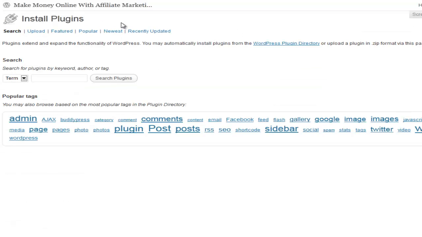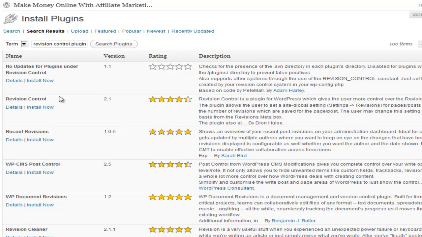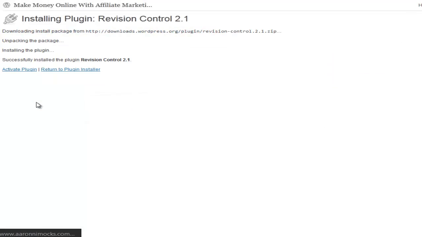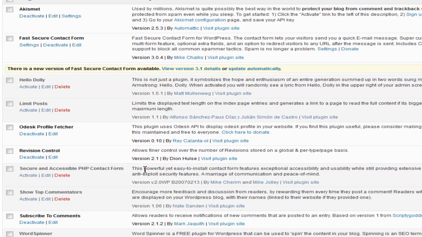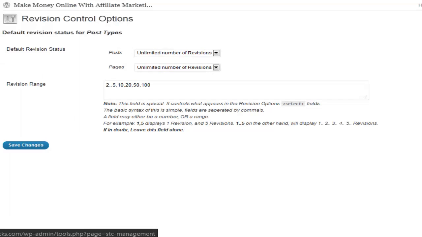You just go to your plugins, add new, and search for revision control plugin. And we'll do this one, revision control. Activate it. Now we'll go to the settings. And here's your different settings.